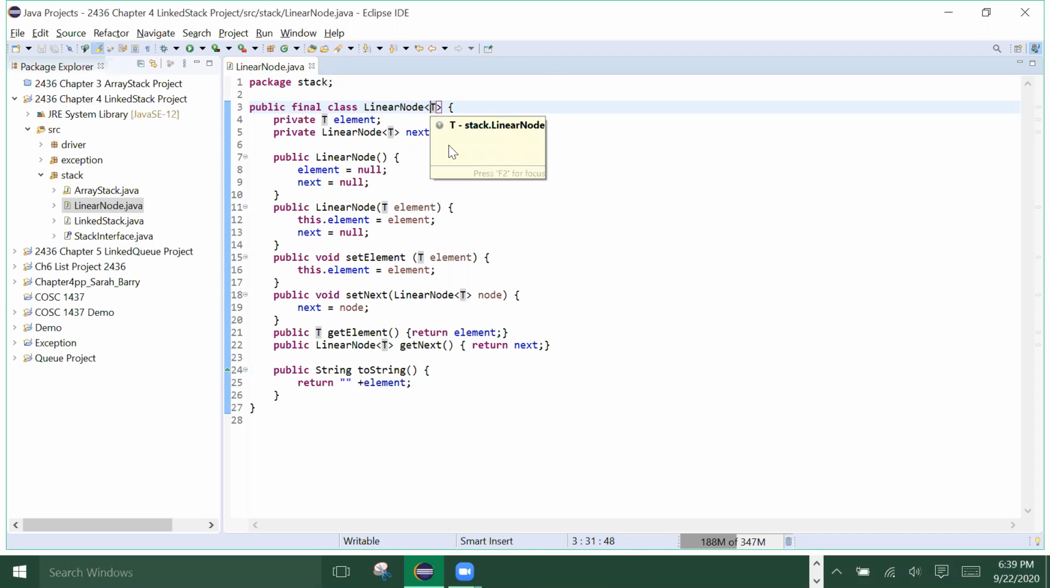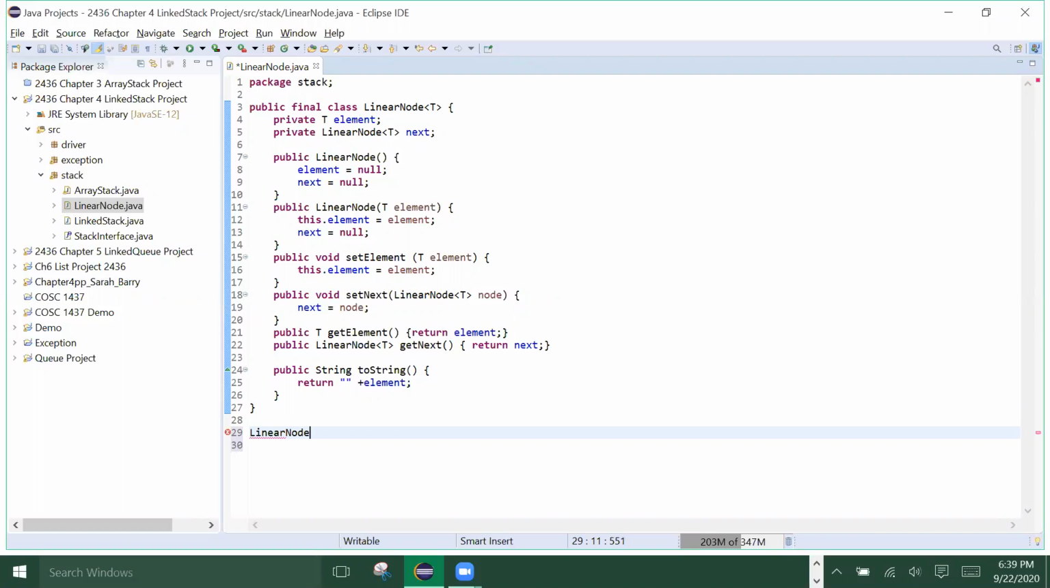Okay, when you actually use this linear node, you will give it the actual type. So for example, if you say I want to create a new linear node, and I want to make it a string, then you will do this, okay? Once again, you are familiar with this, you already know this, you are changing that type as you use it. So that's why here we use T.